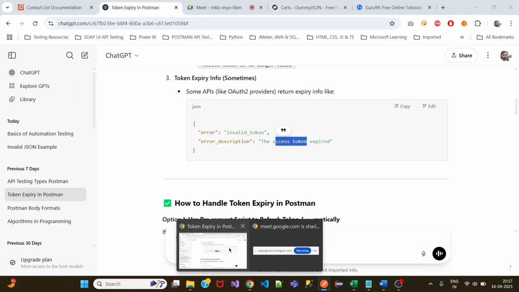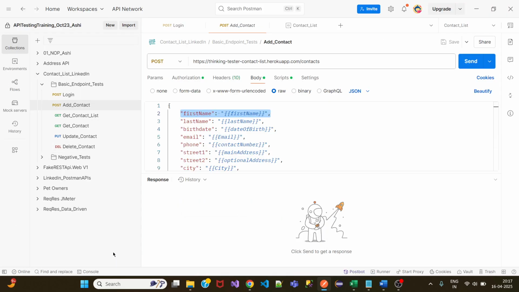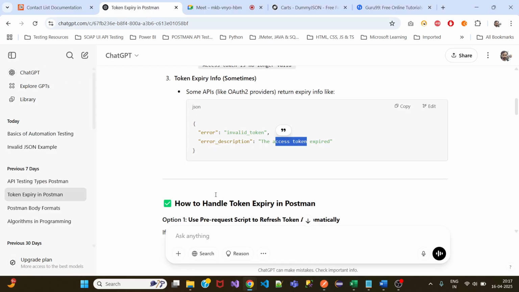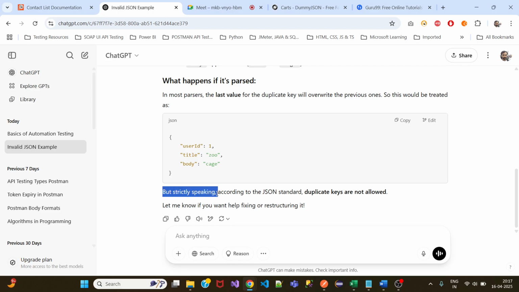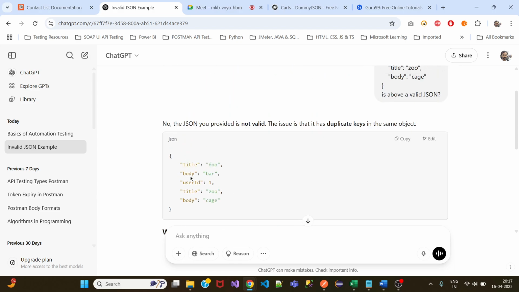Most probably, it is not a standard to develop a JSON where it has duplicates in it. If we come in here, we can see it says that, strictly speaking, according to the JSON standard, duplicate keys are not allowed, which means, see in here, I have title 4 and title zoo, body bar and body cage.